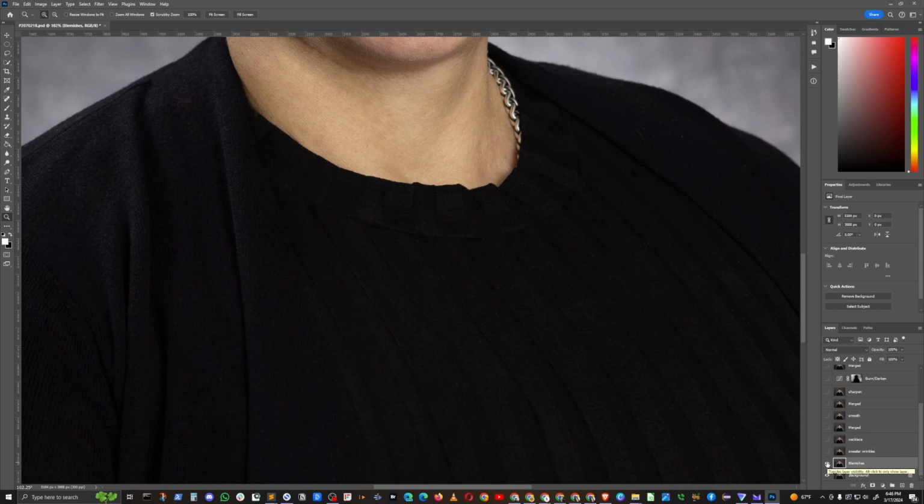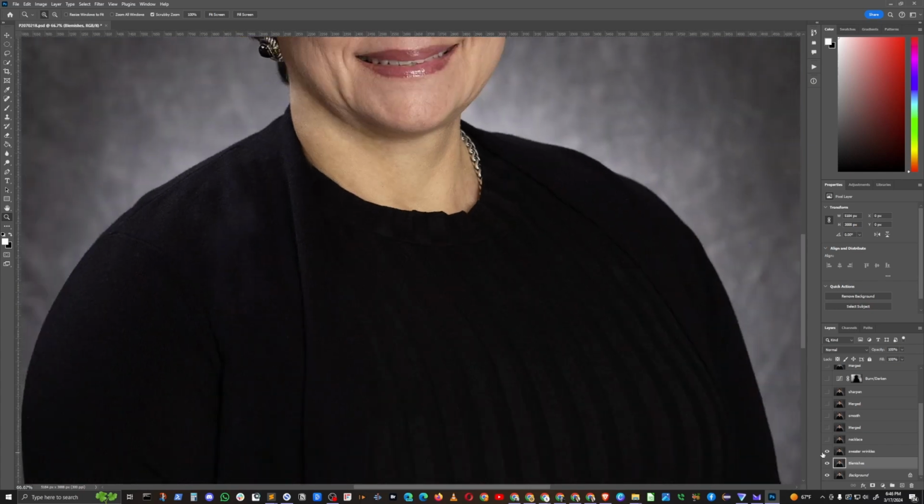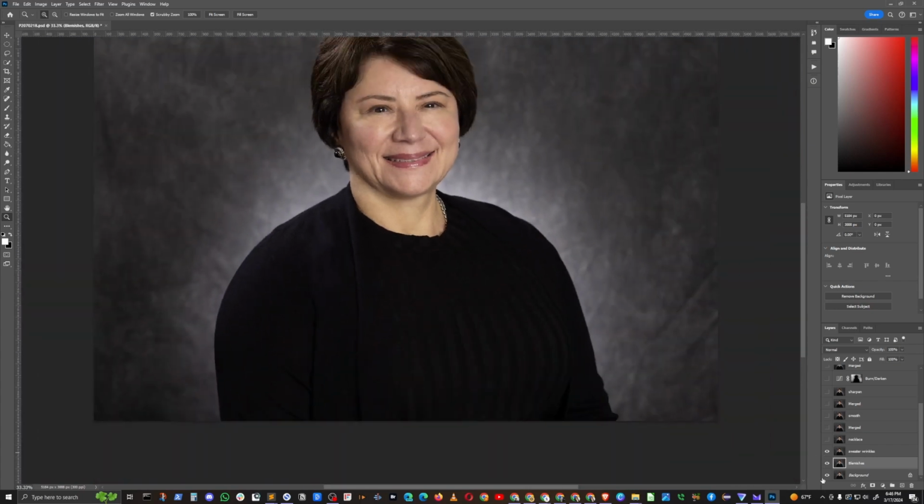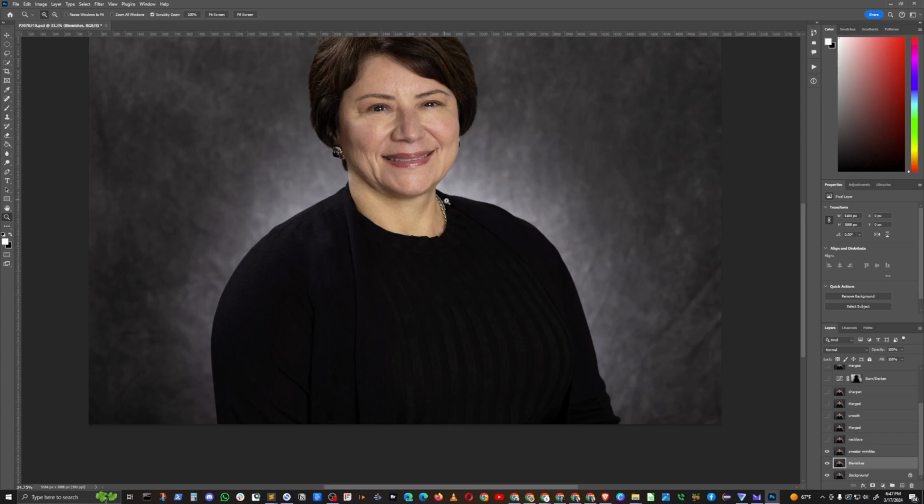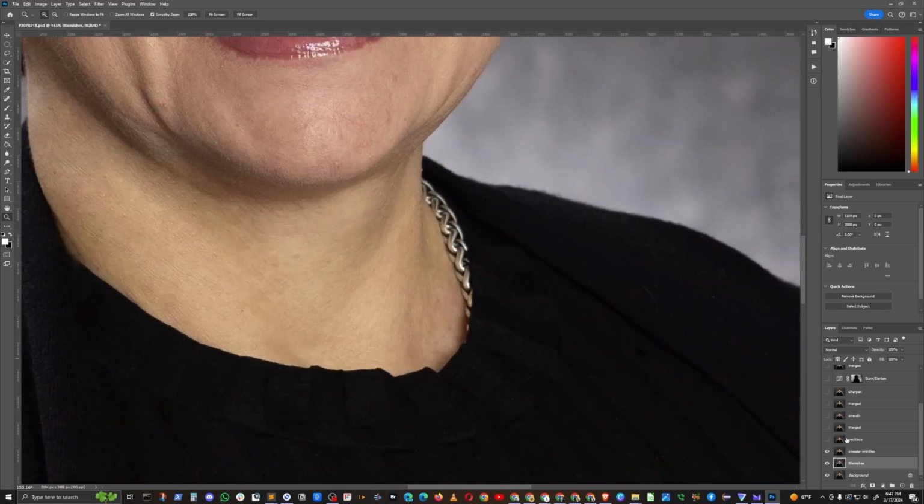I removed some specks. And then this next layer is the wrinkle layer. So this is in the sweater. She wanted me to remove some of these major wrinkles. So let me zoom back out. So that's the wrinkle removal. And then also up in here, I wanted to remove the necklace. So I removed the necklace.